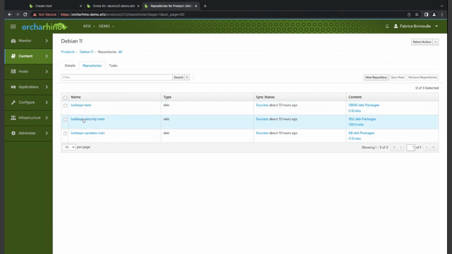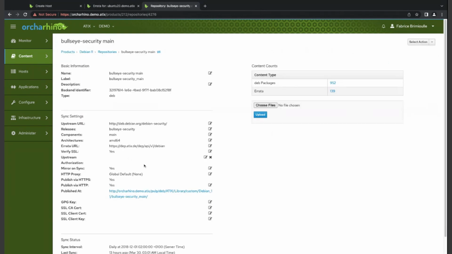And now if we click here on Bullseye Security main, you can see we have the upstream URL, which basically goes to the path where everything has been downloaded. You have to name the release in this case and the component. And one thing which is important, which is only provided by orcharhino: errata are a concept which tells you if there is a CVE, a bug fix, or enhancement for certain packages. By default, these are only provided by enterprise systems. So this would include Red Hat itself, Oracle, and SLES.